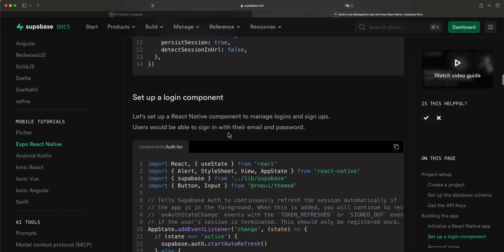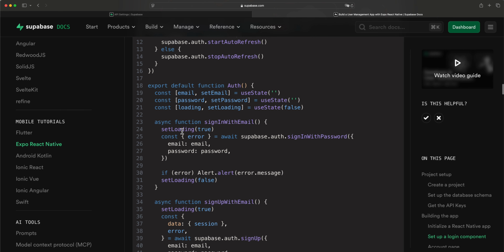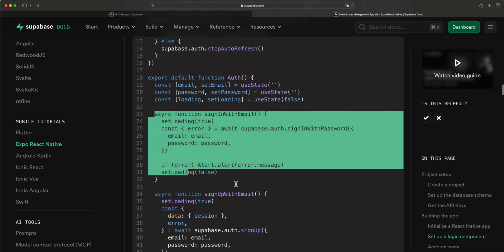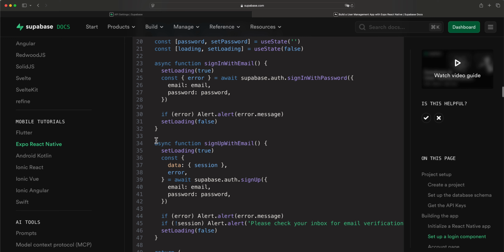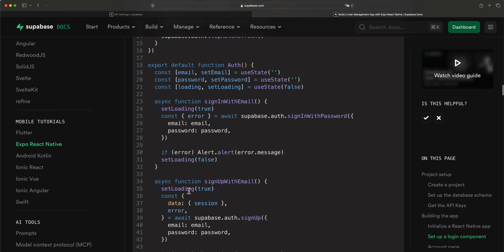So the next thing we need to do is to set up a login component, and I think we already did that. And inside of that login component, we're going to have this async function, signInWithEmail, signUpWithEmail. All right, so from here we can copy some of the code that we need and be able to sign up the user inside of our application. All right, so we just need this signUpWithEmail function. We can have it inside of our sign up screen.